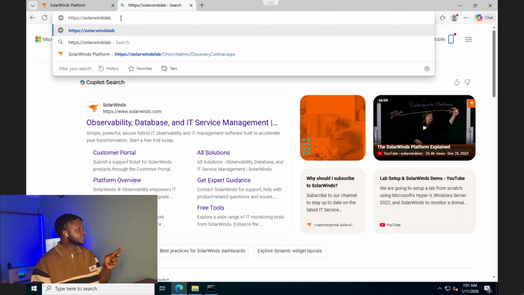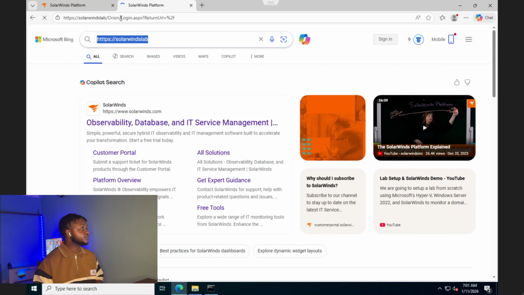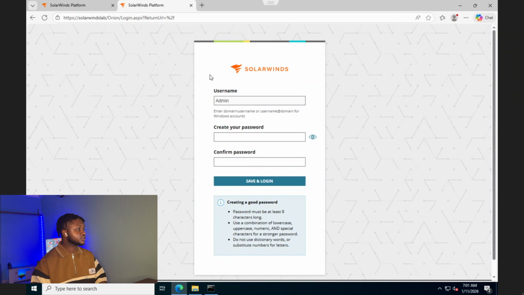Okay, https://SolarWinds Lab. So that's the SolarWinds Lab, which is the name of the server. When you hit enter, this will redirect you to the SolarWinds web console. And initially you'll be asked to provide credentials for the default admin. So you just provide the password. The default username is admin.